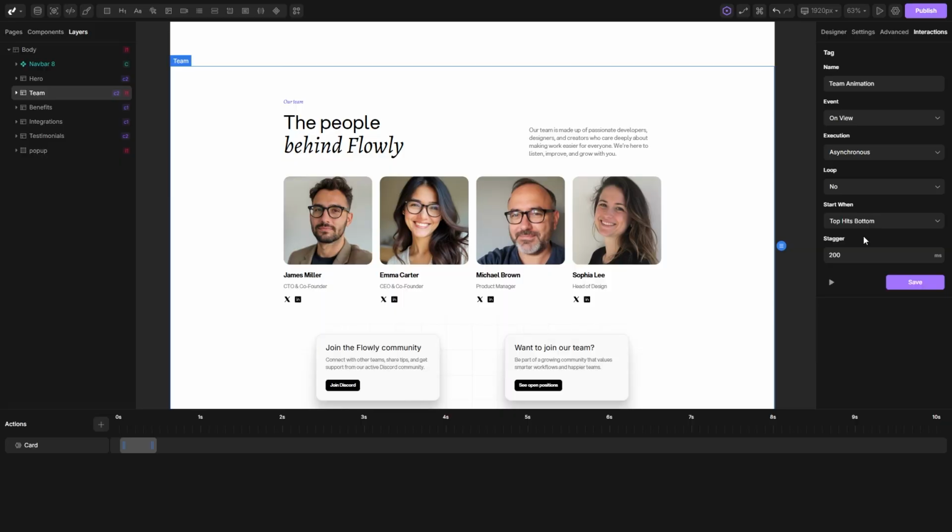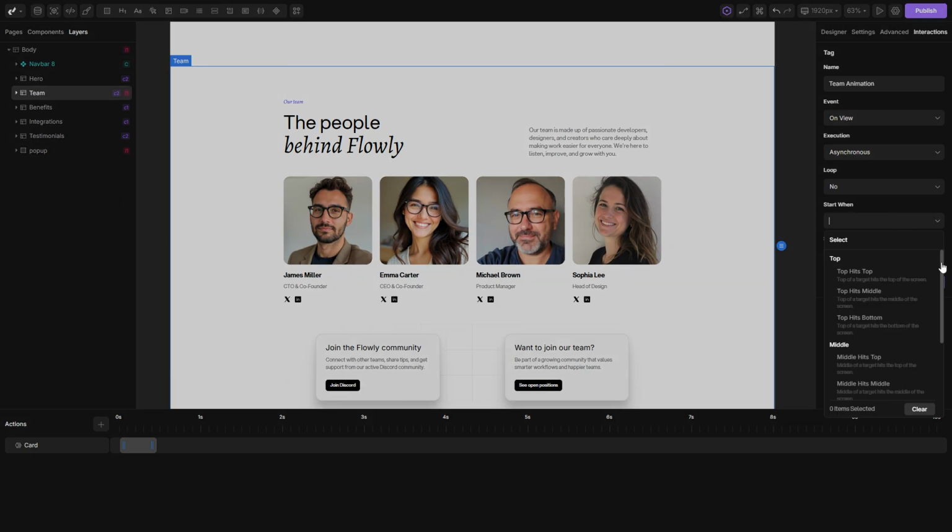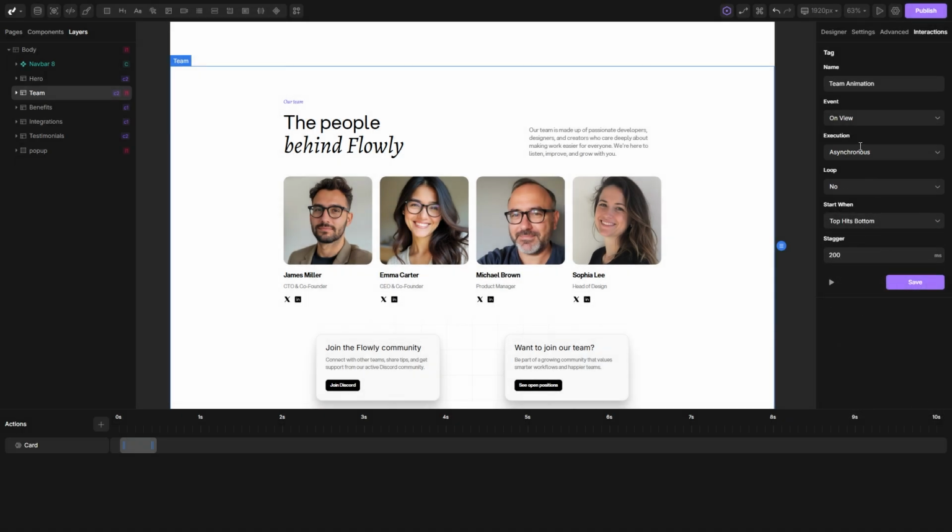Now when the mystery of a missing option is resolved, let's pay our attention to the new option, start when. If I open it here, you will see that it contains a bunch of options that are again pretty much self-explanatory. This option here is connected with the onView event, and it tells this event when exactly shall it trigger the animation. To explain it even more, the onView event triggers the animation once the whole section is in the viewport of my screen, but this field here specifies it even more.